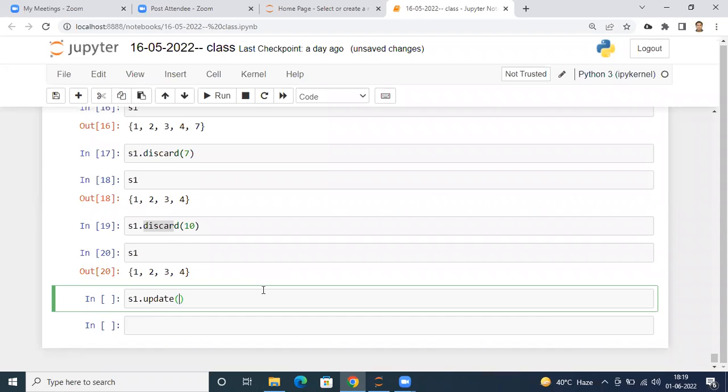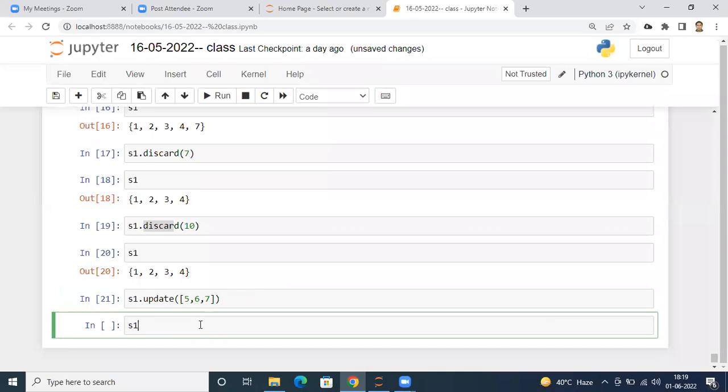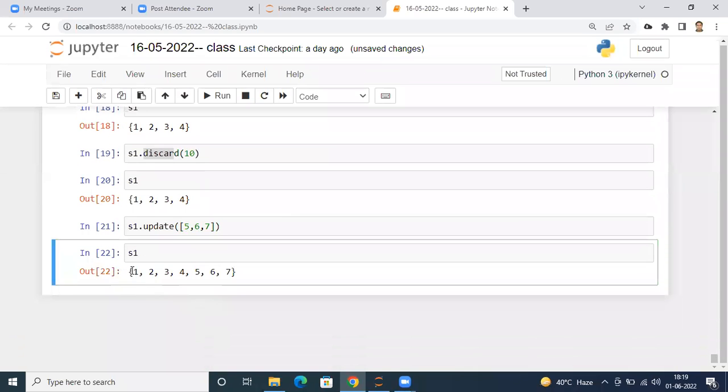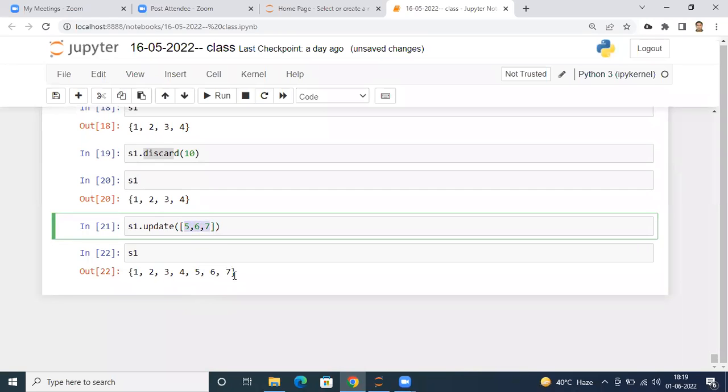Suppose I'm adding a list as the iterable. A list is an iterable, a tuple is an iterable, a string is an iterable, any iterable you can add. So I add 5, 6, 7. If I execute this, done. If I check my s1, can you see my set has been updated? The elements of my iterable have been added to my set. Is it fine, everyone?